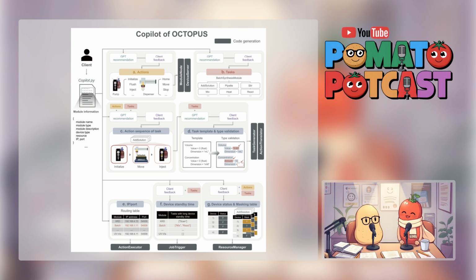Basically, you tell Copilot all about your new module, like what equipment you have and what tasks you want to run, and it actually recommends how to integrate all of that into the OCTOPUS system. Pretty neat, huh? That's incredible. So it takes all the guesswork out of the setup process. Exactly. And it even generates the code and configurations you need. It's like having a robot lab partner that can do all the technical heavy lifting for you.